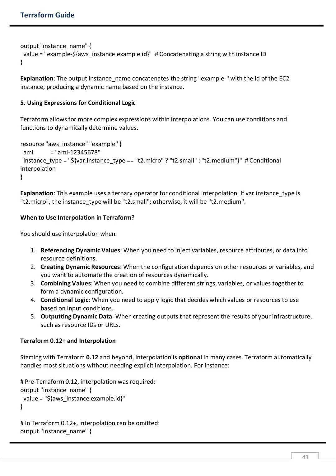When to use interpolation in Terraform? You should use interpolation when: 1. Referencing dynamic values. When you need to inject variables, resource attributes, or data into resource definitions. 2. Creating dynamic resources. When the configuration depends on other resources or variables, and you want to automate the creation of resources dynamically.